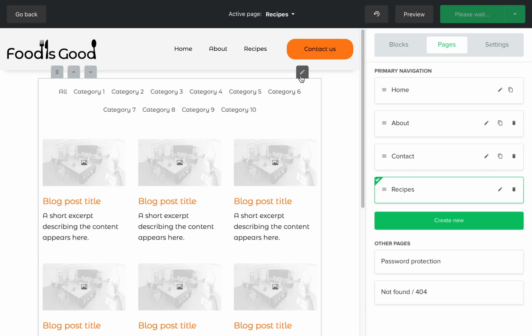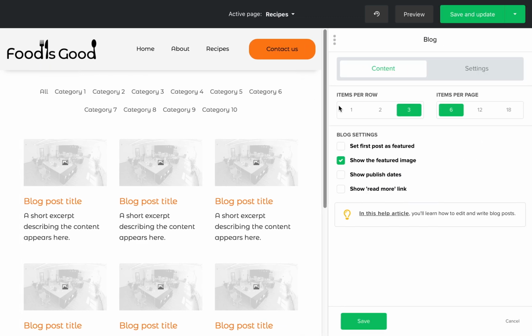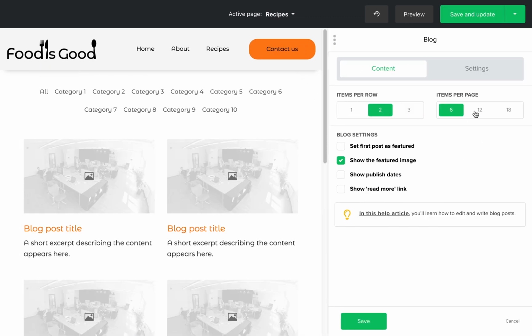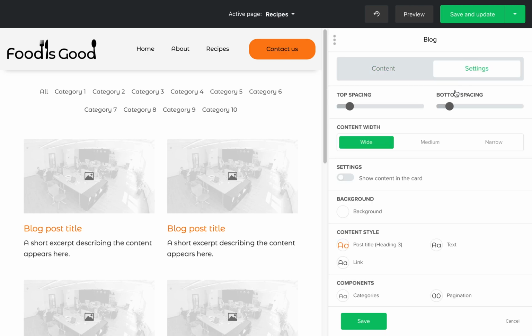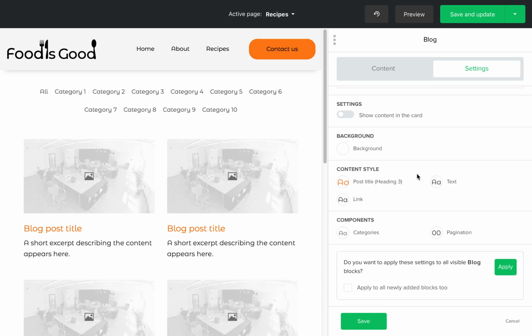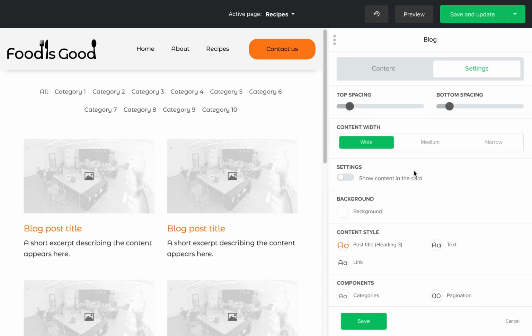Click on the edit icon here, and you can define how many items per row and how many items per page. You can also play around with the blog settings, which will impact the information you let visitors see and also the look of the page. The categories at the top of the page represent the categories in your blog posts. And speaking of blog posts, let me show you how to create one. Click save.